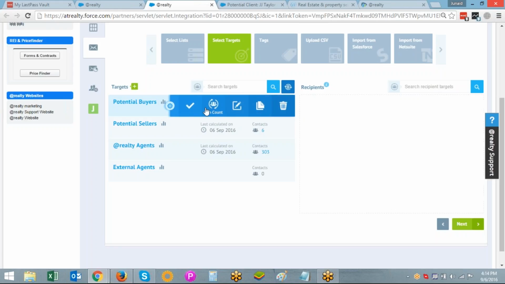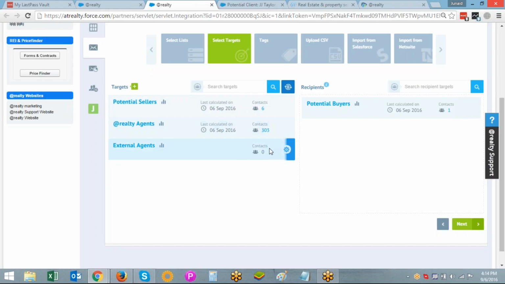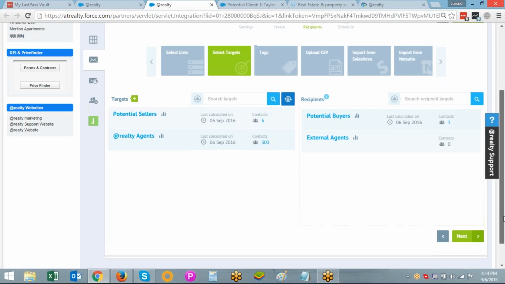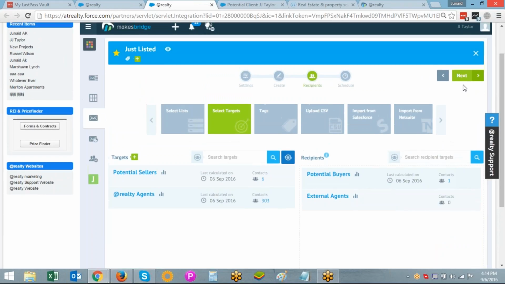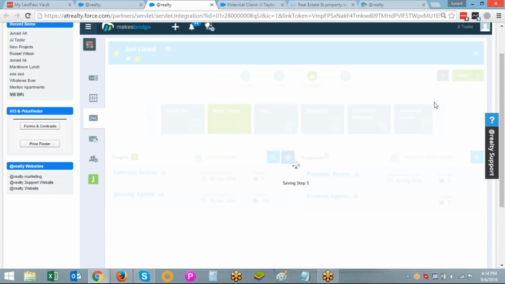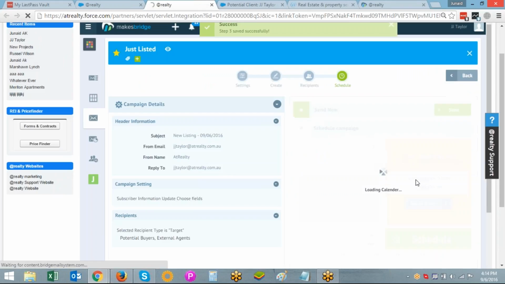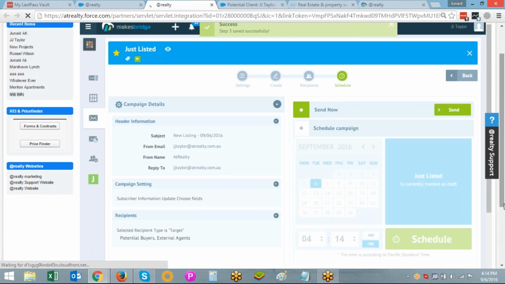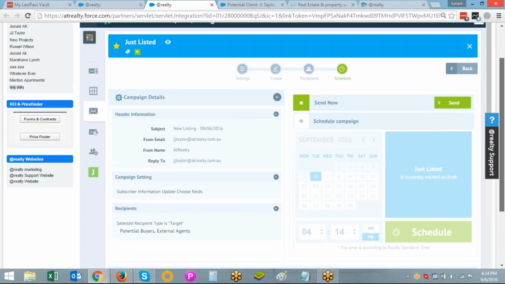Now, if you want to check the count of a list, you can click run count, and it's going to give you the updated count of the list. Okay. After that, if I want to choose potential buyers and some of the external agents, I can just choose those 2 targets if those are the ones for this campaign, and I can finally move to the last stage, which is our scheduling stage, where I have 2 options.